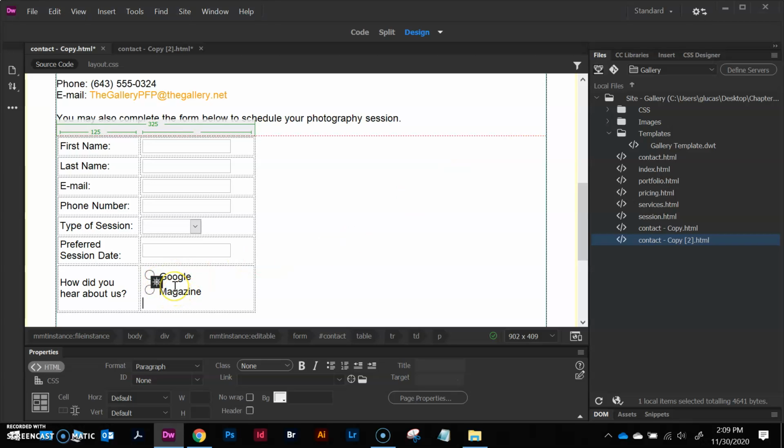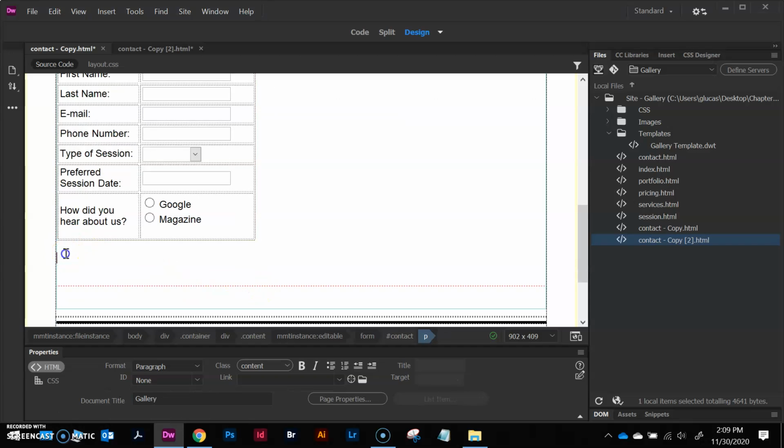So you want to add in all the options here. They want Google, they want the magazine, newspaper, friend, and other. So again, they want a few things there for the radio group section. And then last but not least, you have to add 2 buttons outside of the table. You have to add a submit button and then a reset button.